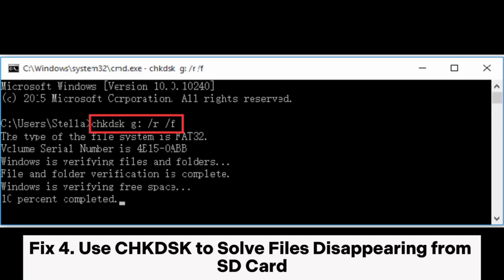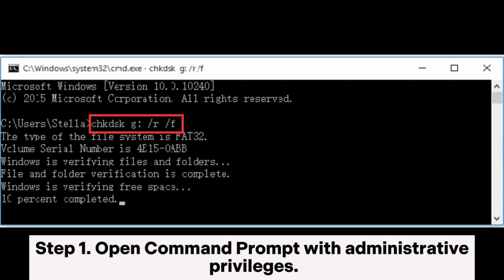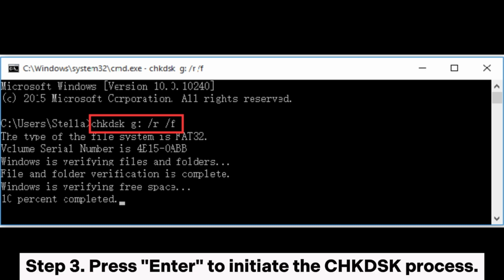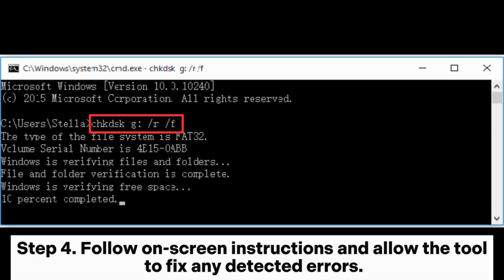Fix 4. Use CHKDSK to solve files disappearing from SD card. Step 1. Open Command Prompt with administrative privileges. Step 2. Type CHKDSK G: /f, replacing G with your SD card drive letter. Step 3. Press Enter to initiate the CHKDSK process. Step 4. Follow on-screen instructions and allow the tool to fix any detected errors.